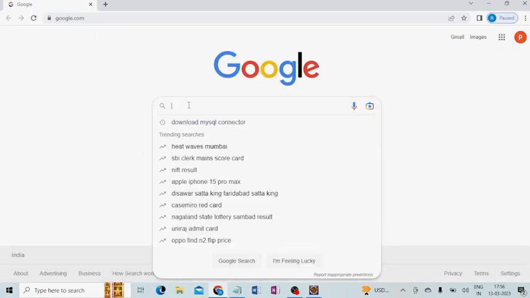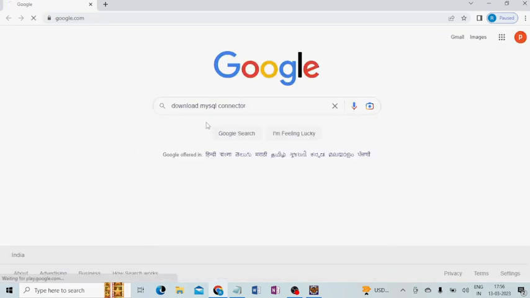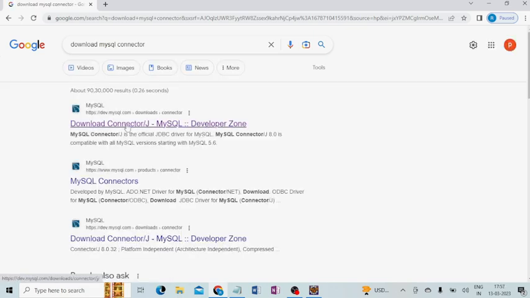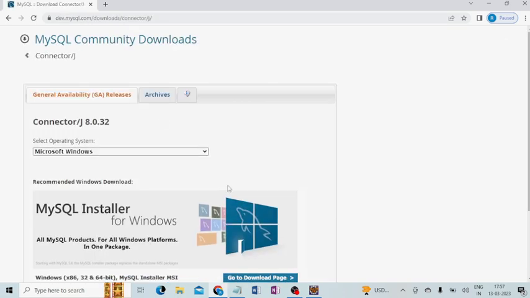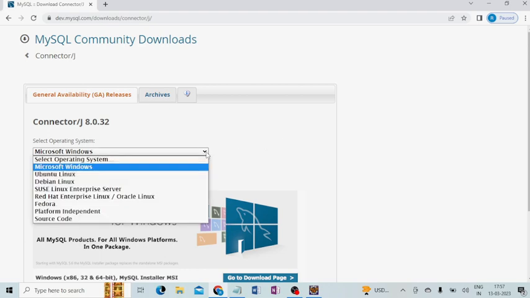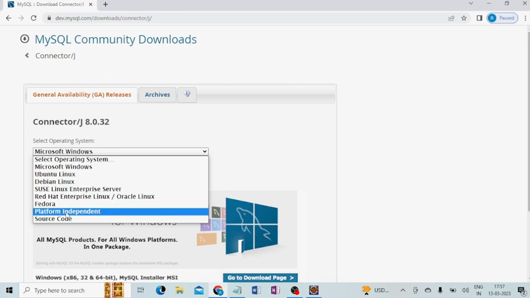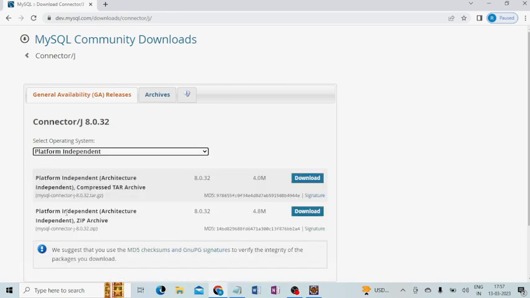You write here, download MySQL connector, and this is the official website of MySQL. Click here, you see Download Connector/J, the MySQL jar. Now I'll click on download connector, and here you see select operating system. Now click here, platform independent. Now I am going for platform independent.